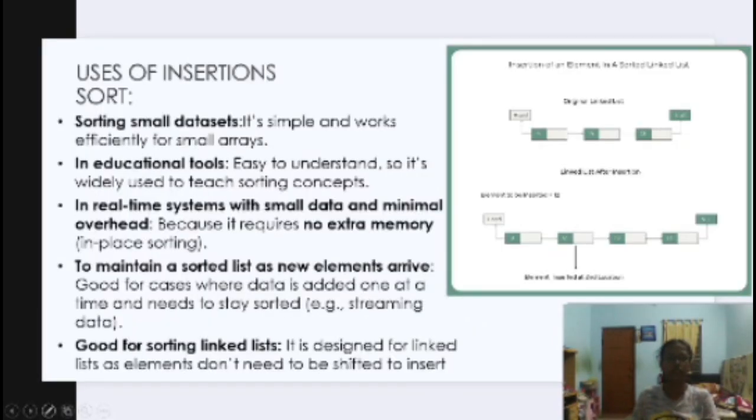Now let us discuss the uses of insertion sort. Insertion sort is simple and works efficiently for small arrays. It is used in real-time systems with small data and minimal overhead because it requires no extra memory. It is easy to understand, so it is widely used to teach sorting concepts. Insertion sort is used to maintain sorted lists as new elements arrive. It is good for cases where data is added one at a time and needs to stay sorted. Insertion sort is also suited for linked lists, as elements don't need to be shifted to be inserted in linked lists.